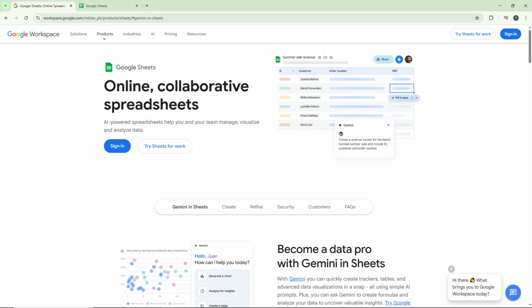Today I'm going to teach you how to sum filtered data in Google Sheets. This is incredibly useful when you're working with large data sets and need to calculate totals that automatically adjust based on whatever filters you apply, giving you accurate results without manual recalculation.